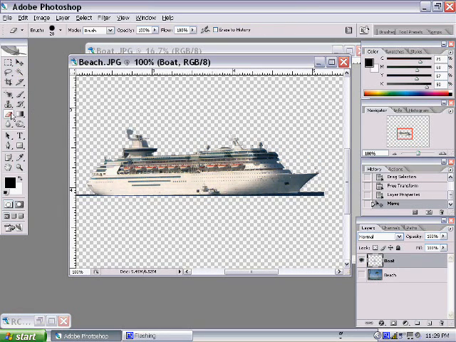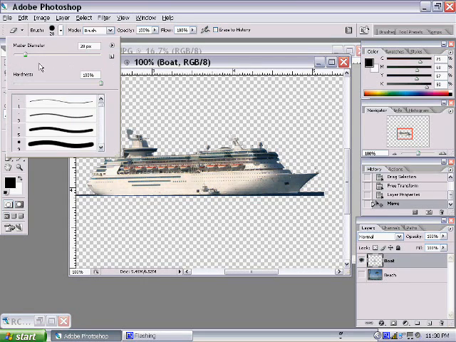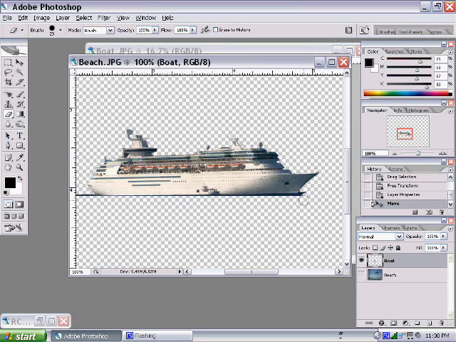I expect yours to be a little more precise than mine. You can take your time a little more, but for tutorial reasons, I'm just giving you a demonstration. And you would zoom in pretty far down here and go around and clip anything that you don't want clipped. Like a little bit of smoke there. Okay, that's pretty good.